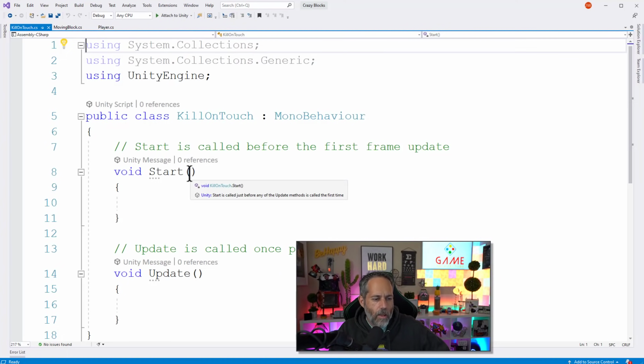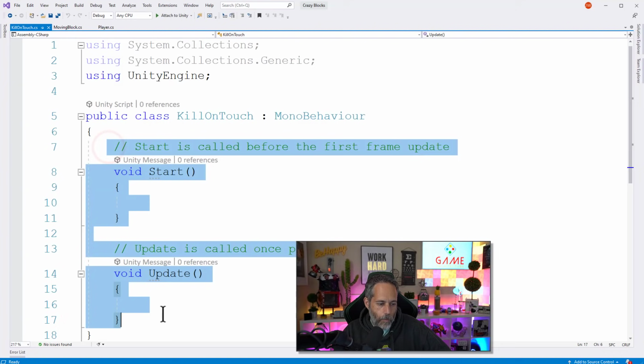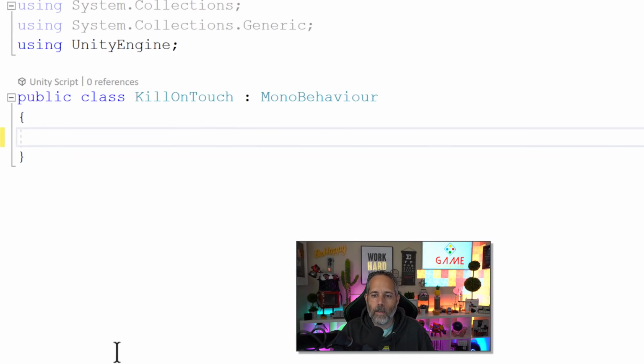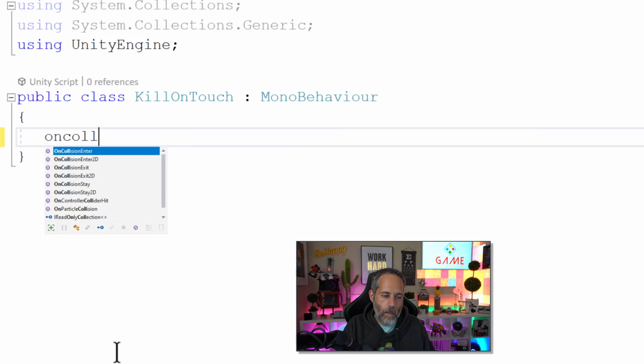It should enter. This time I don't want start or update. So I'm going to actually select everything from line 7 to 17 and delete it all. Now I just have an empty class named KillOnTouch. Inside of this class, we're going to deal with a collision, a 2D collision to be specific. And we're going to do that by typing on collision enter 2D.